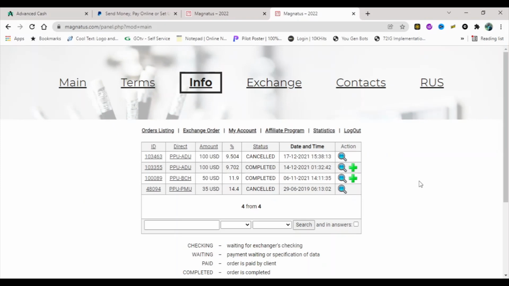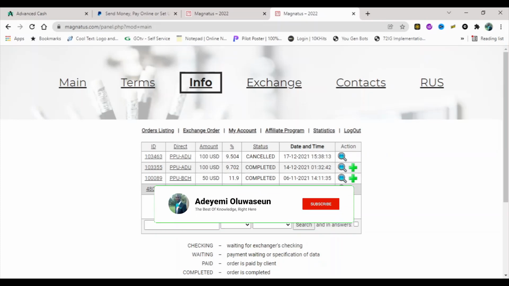Just log into the header. I can see that I have done transactions with them 4 times. The first one, I just tried that day. I don't know the reason why I canceled. Okay, I think it was because of the percentage.